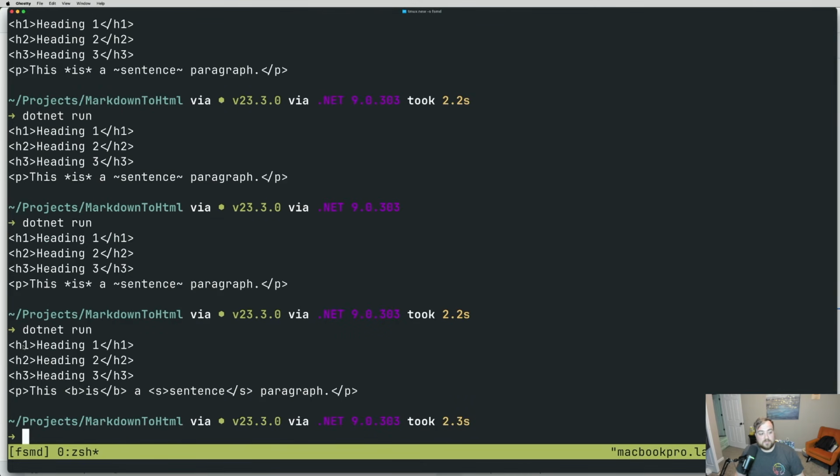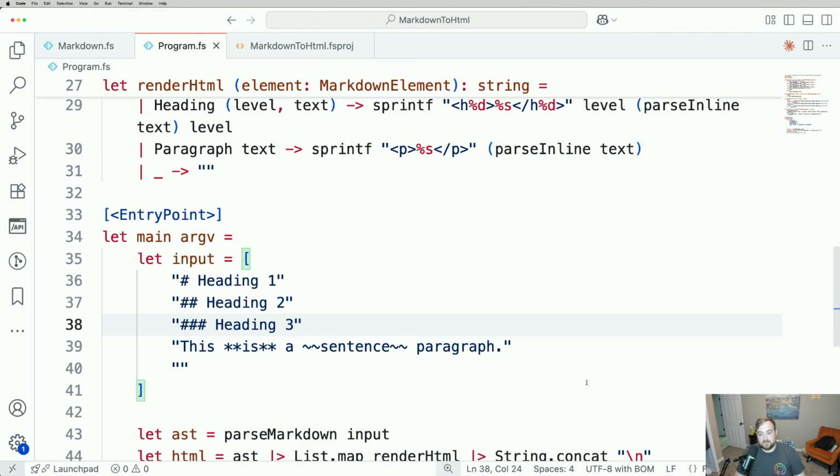Yeah, so you can see here we have our headings just like before, and then we have a paragraph, and then we have this, and then a bold is, close bold, a strike through, sentence, close strike through, paragraph. So we have Markdown parsing working.